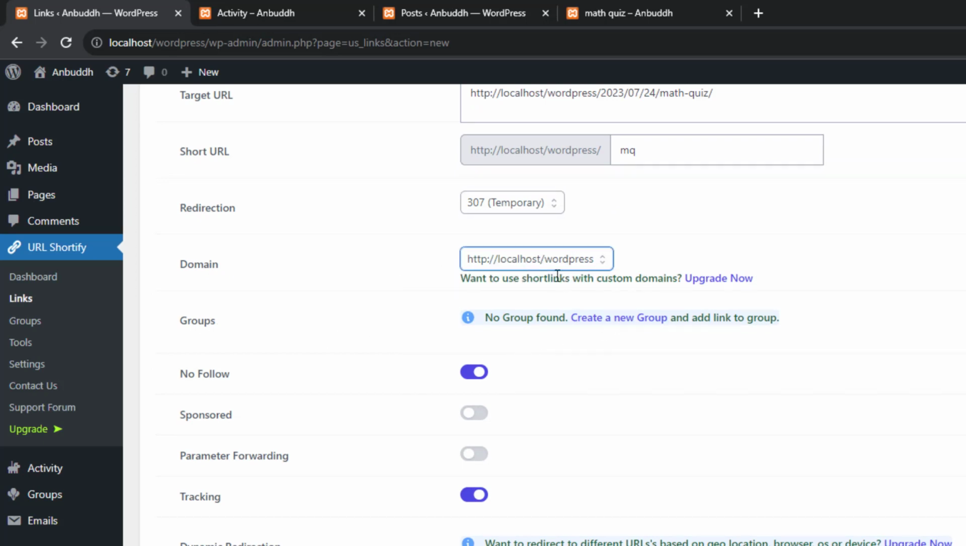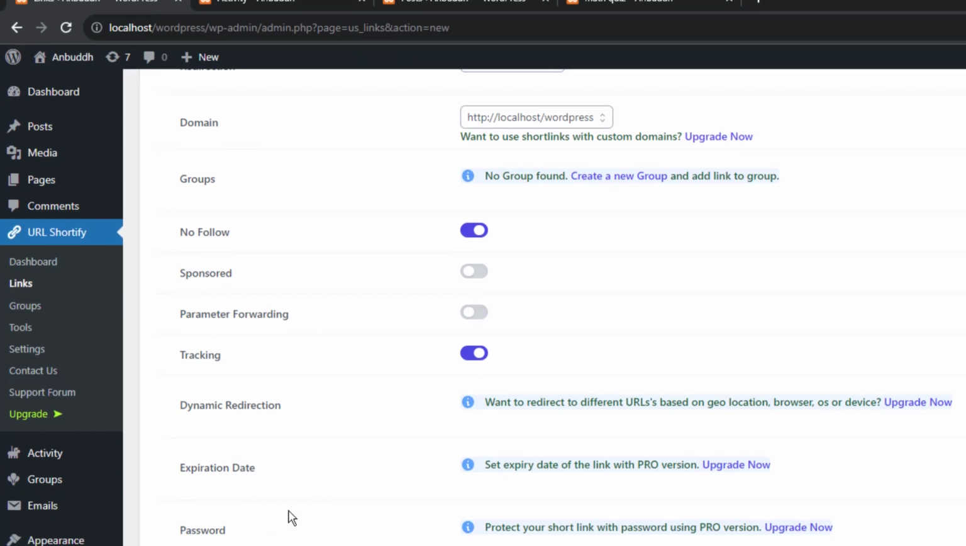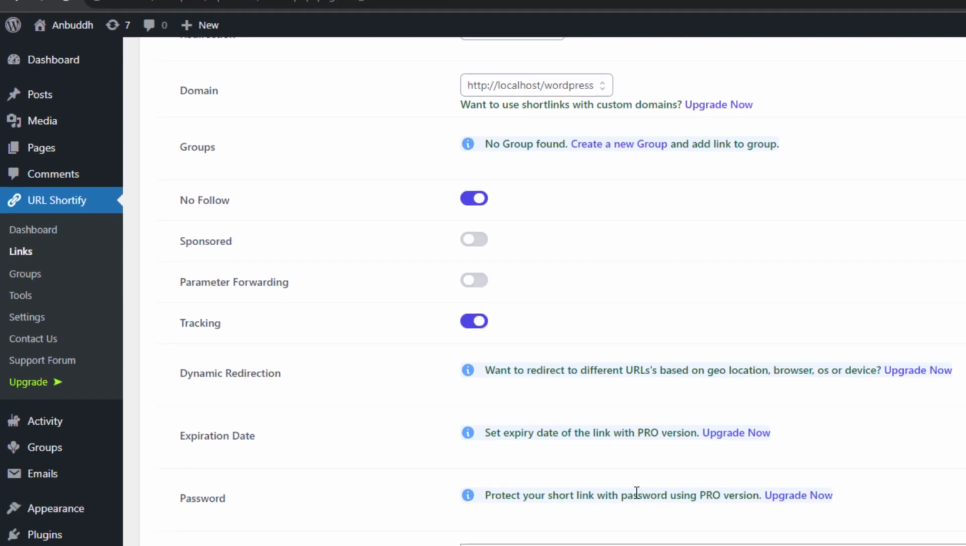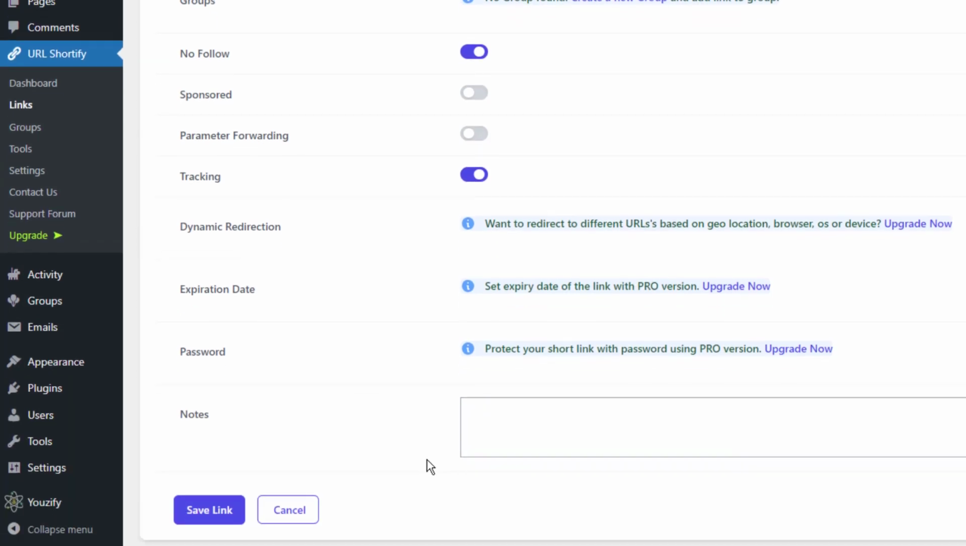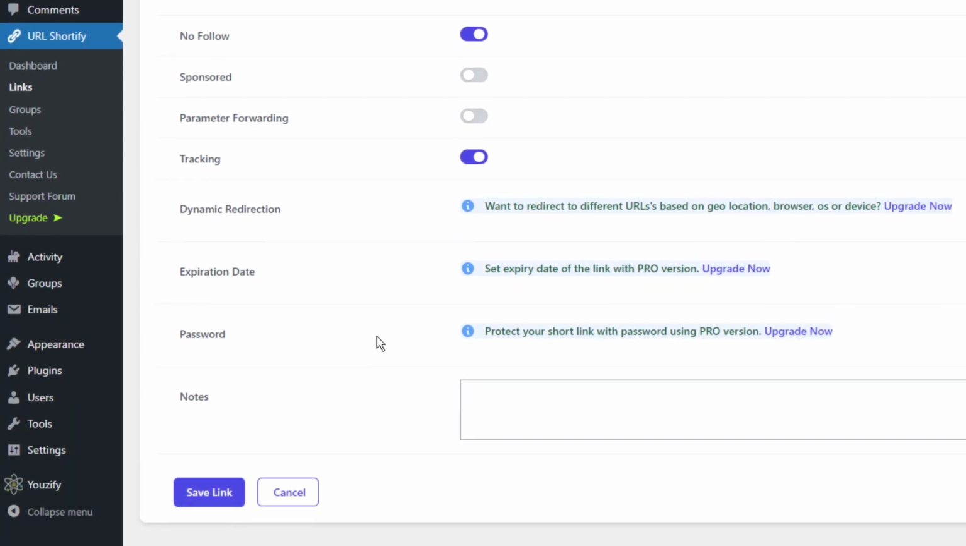Groups, this is to create a new group and add the link to a group. No follow if you don't want to follow, right? Something like that. And sponsored, parameter forwarding, tracking, right? Similarly expiration date, password protected short link password, and these all are pro versions, right? We don't need them right now. And save the link, right?